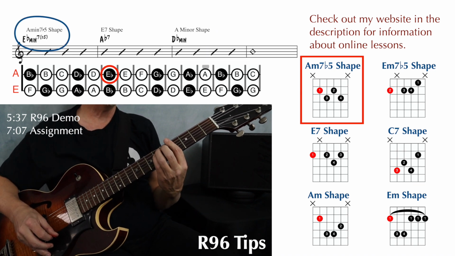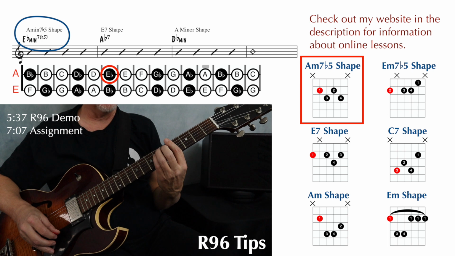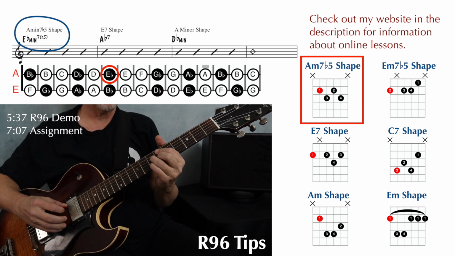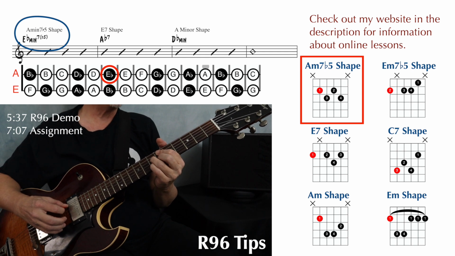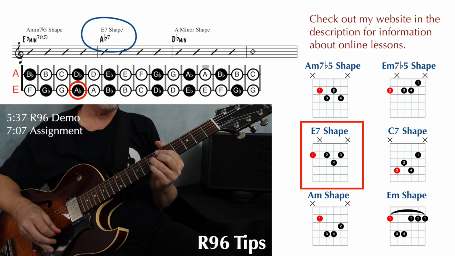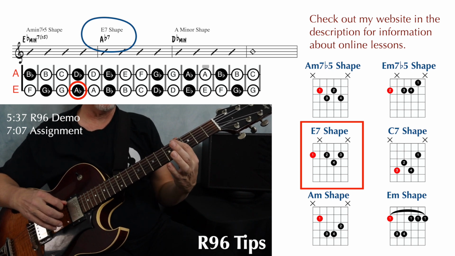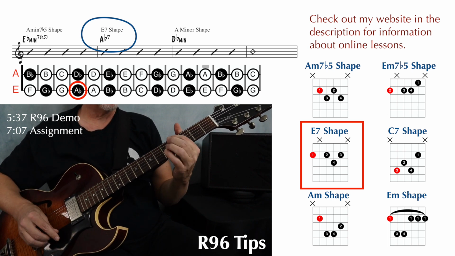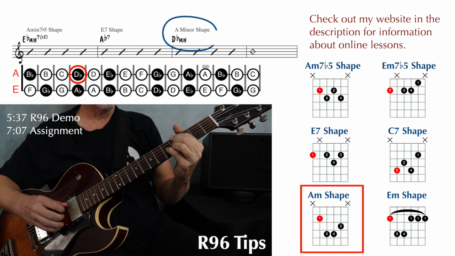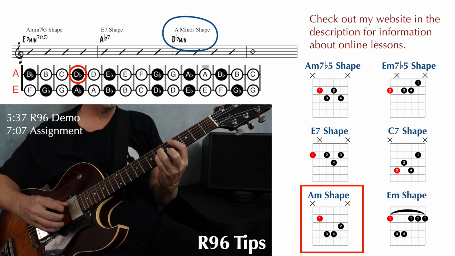Moving to an E flat minor 7 flat 5 in the 5th line. Our E flat note on the 5th string is at the 6th fret. Play the A minor 7 flat 5 shape. Moving to an A flat 7 using the E7 shape. So our A flat on the 6th string, 4th fret. D flat minor, our root note is going to be on the 5th string at the 4th fret with the A minor shape.